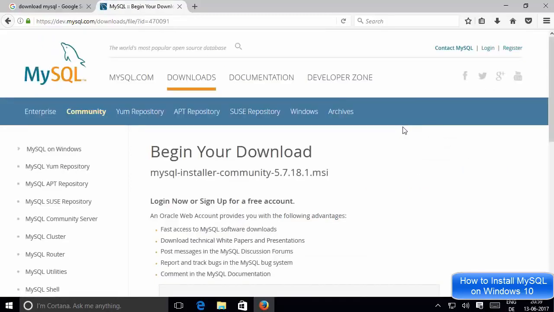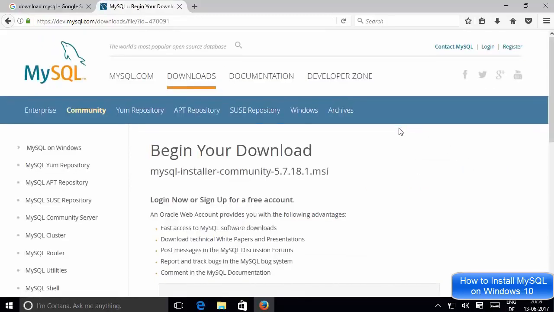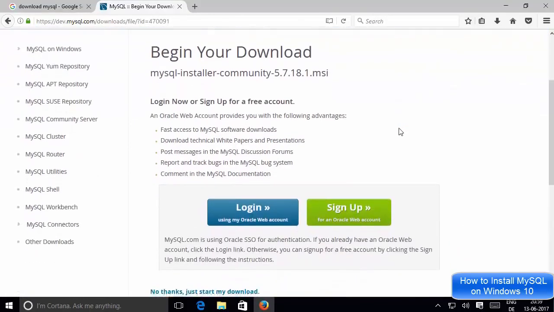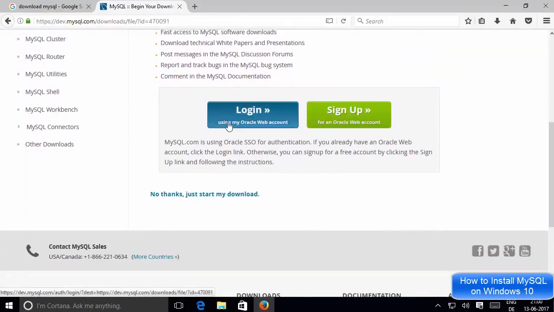You will observe that the download will not start because it will ask you to log in, or to sign up for your Oracle account. But we don't want that. So there is an option here which says no thanks, just start my download. Just click this link and now the download will start.